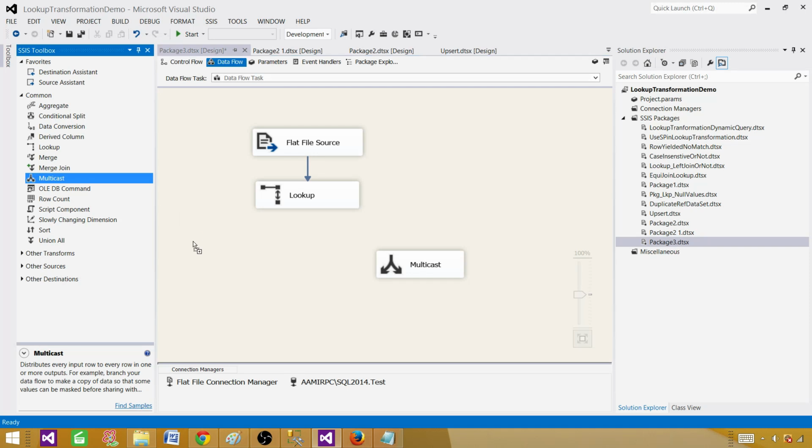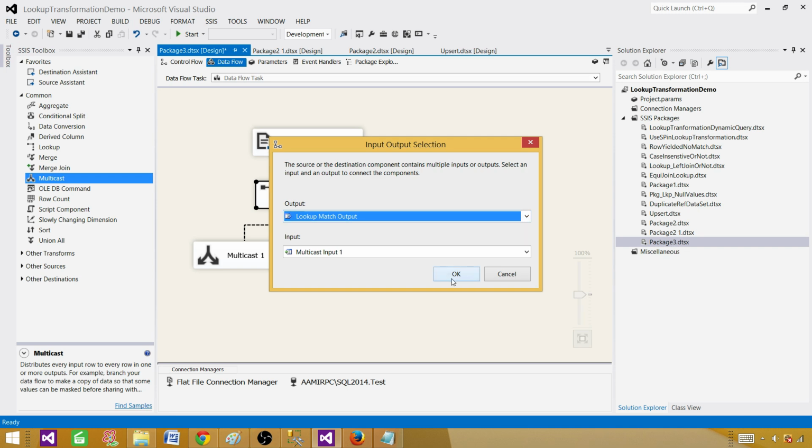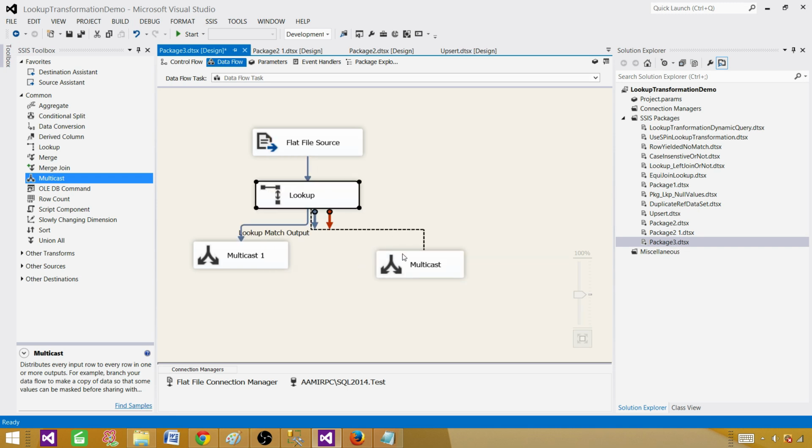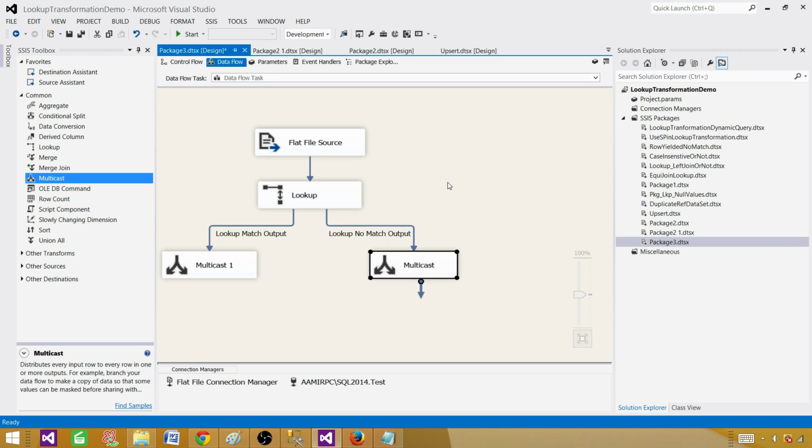Why I'm using multicast? Because I can put a data viewer, or I can just use them as a dummy here, and I don't have to write to the SQL table. Otherwise I have to create a SQL table for the entire load. So I really don't need to load the data anywhere. I just want to see the lookup functionality, so I don't care about that. You can put in a SQL Server table, or you can write to a file, whatever you like.